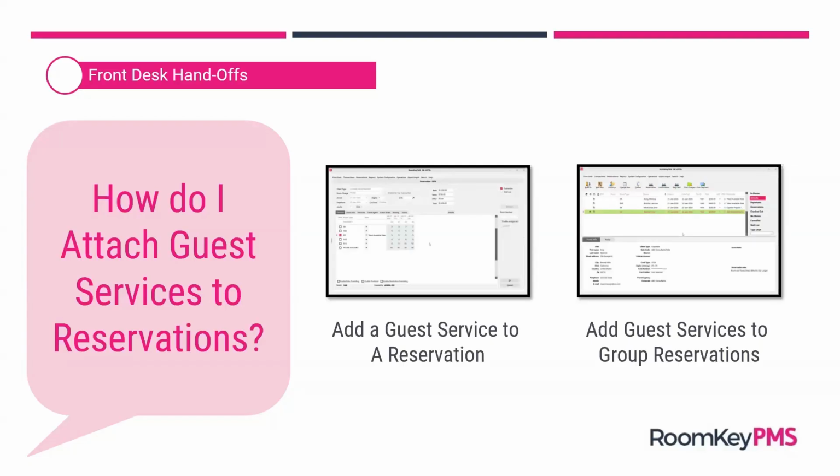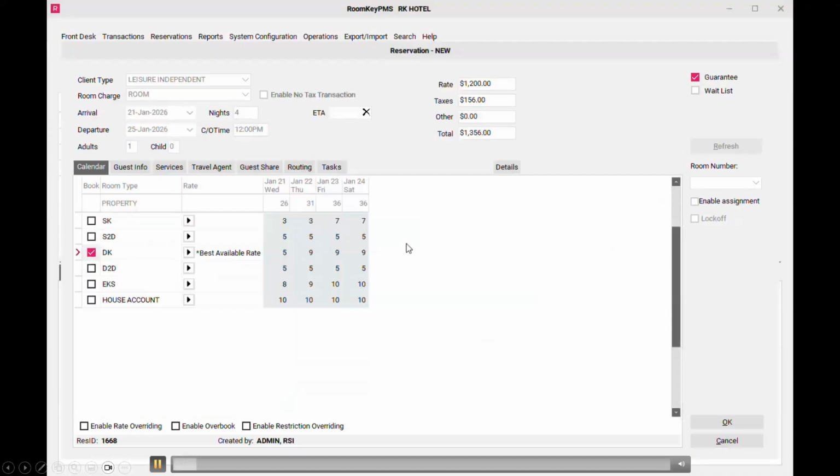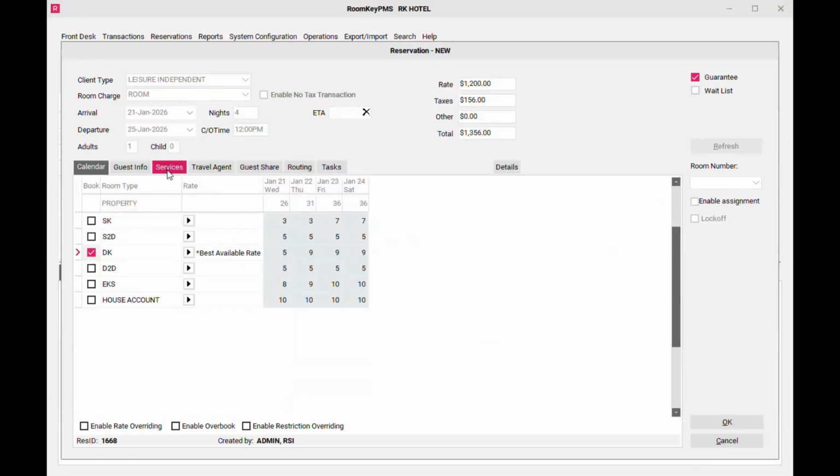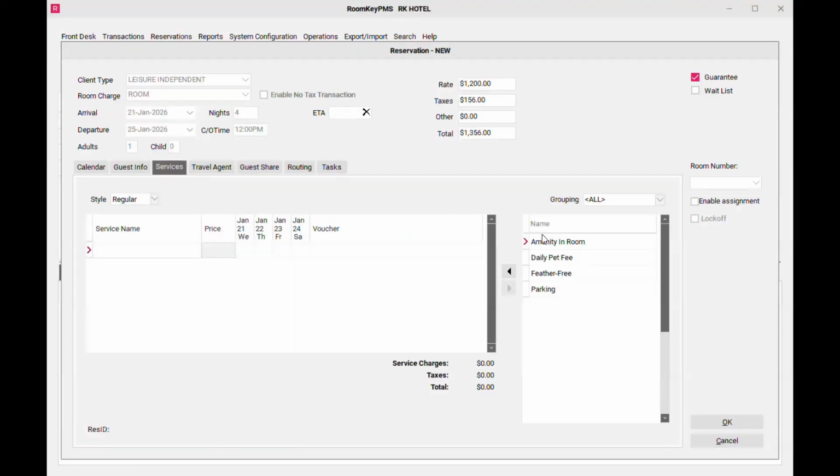The first one is how to add a guest service to a reservation, specifically one reservation. This video is going to show us two methods that we can use either during the booking process or on an existing reservation. So during the booking process, you're going to make the booking and then you're going to click the Services tab. And here you can see a list of guest services that are available. You'll select each one that's needed and move it over to the left-hand side.